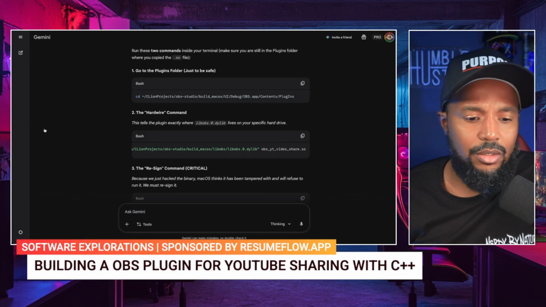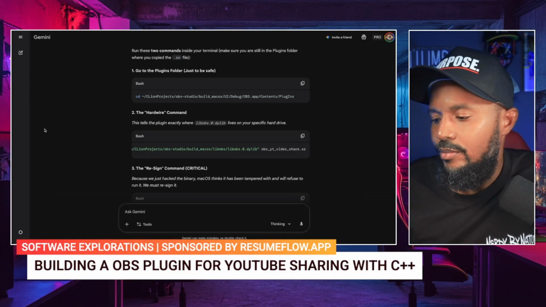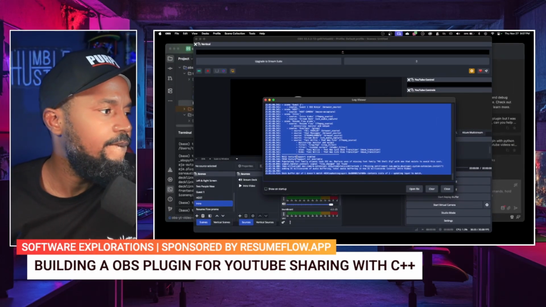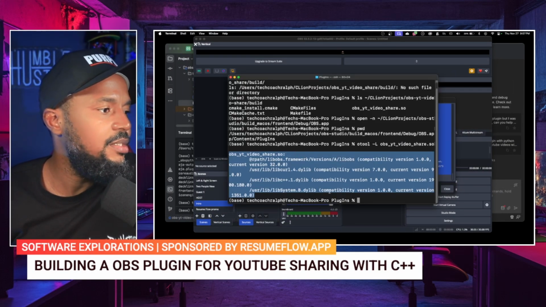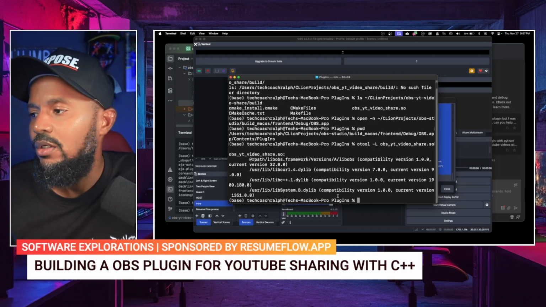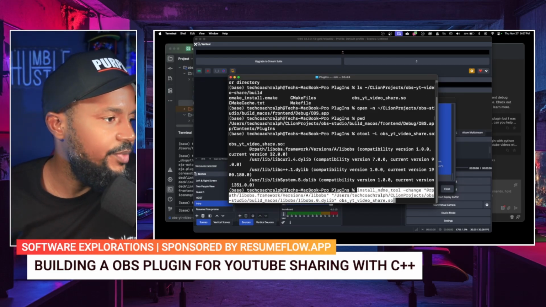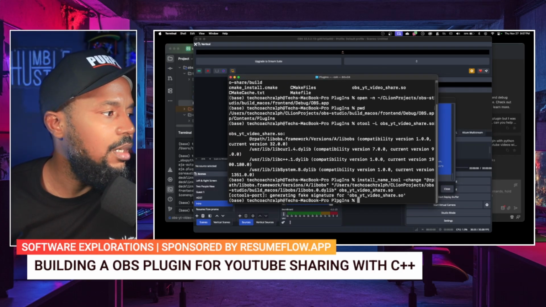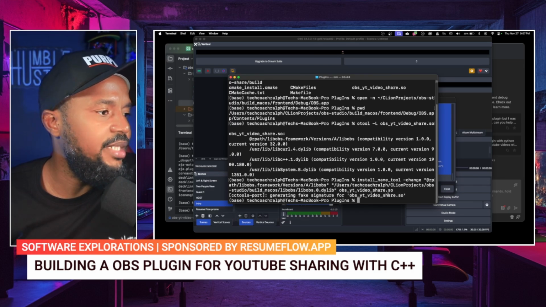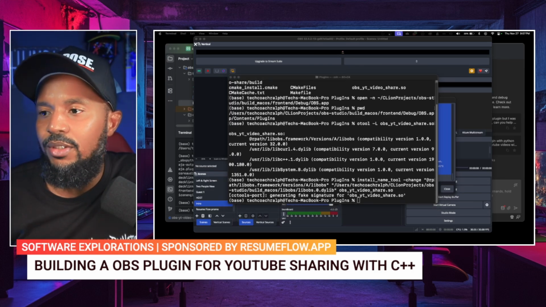And we are going to go over here. And we need our terminal actually. So inside of the plugins folder, they want us to do install_name_tool, change this right here for this over here. Let's see if that works. Generating fake signature for OBS video share. Okay, we got that one.